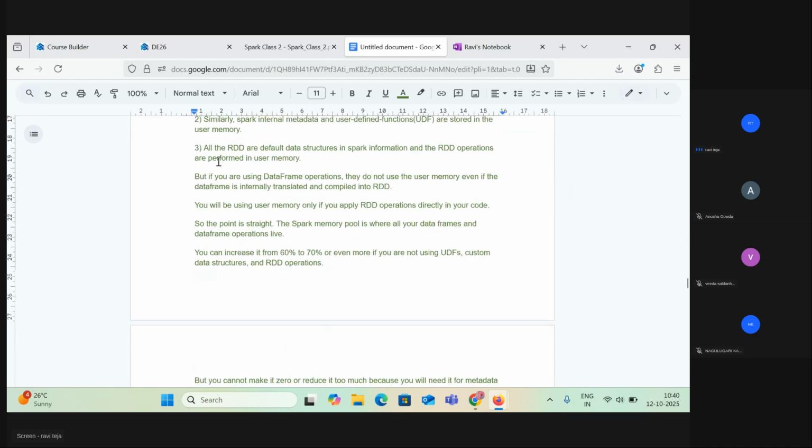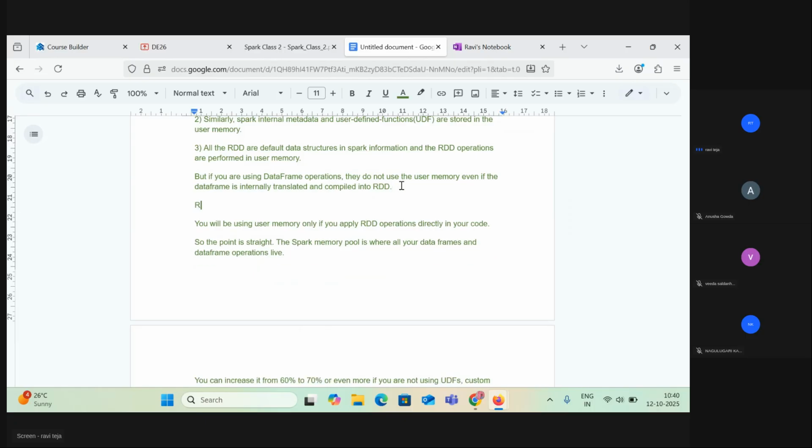If you're using data frame operations, they do not use the user memory, even if the data frame is internally translated and compiled into RDD. So we will use data frames, I told you data frames. RDD is the basic data structure, a low level API. Data frame is a high level API.